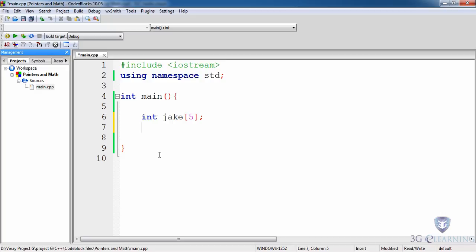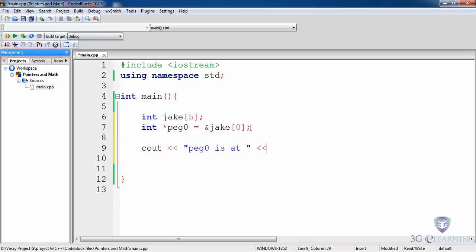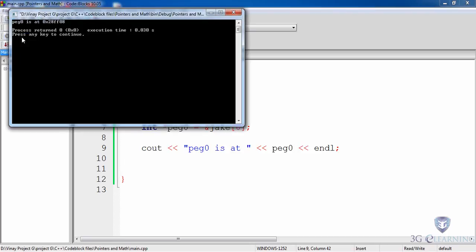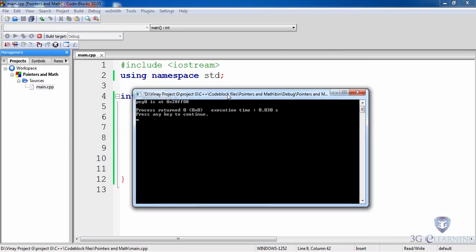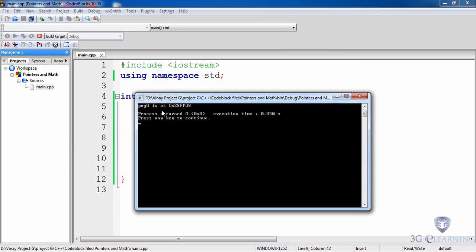So we'll make a couple of pointers. We'll make a pointer peg0. This is going to be equal to the address of Jake0, so basically equal to the address of the first element. And we'll print it: peg0 is that memory address. That will print the memory address, which will print peg0, and then end line. So when we build and run this, it shows us peg0 is at the memory address FF08.